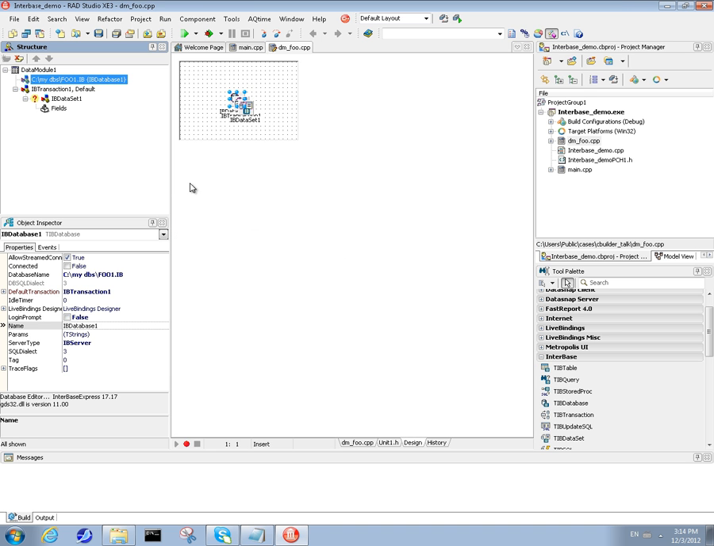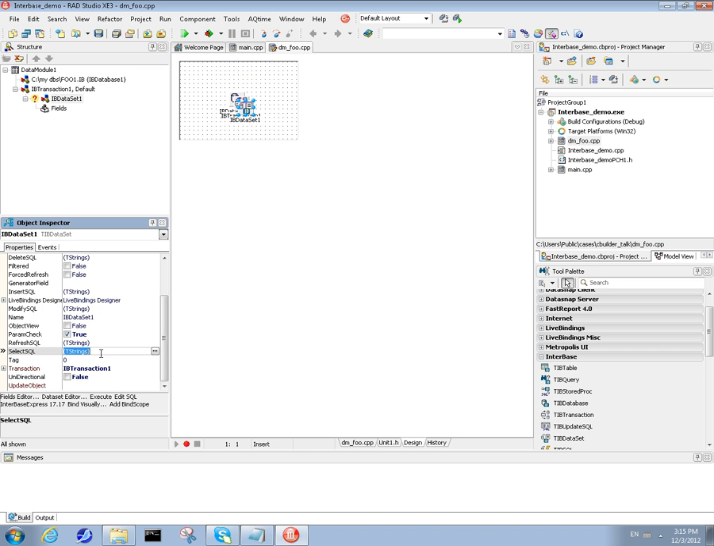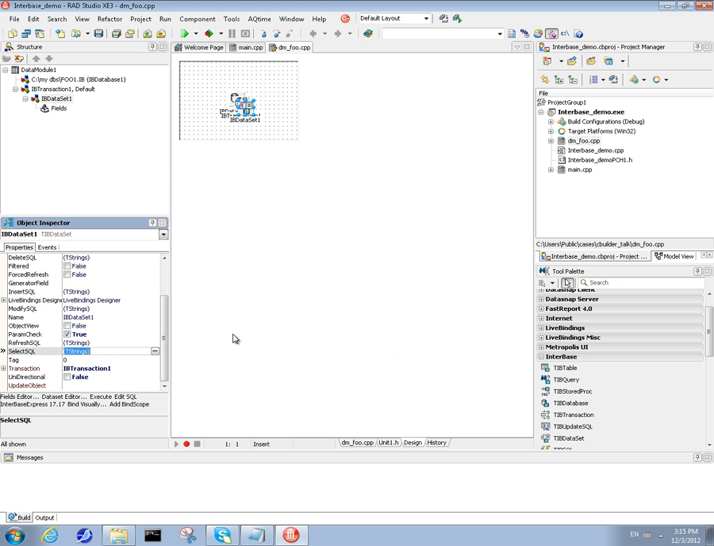Okay, now we're going to set up some things about our data set. First, we need to see how we're going to get our data. So we're going to get the first name, last name, hire date, gender, and it turns out the object ID as well. And let's order by name. Okay, a few more things to set up here.